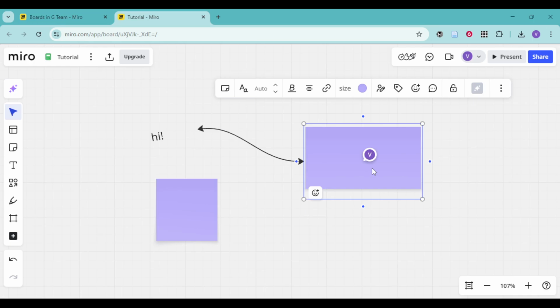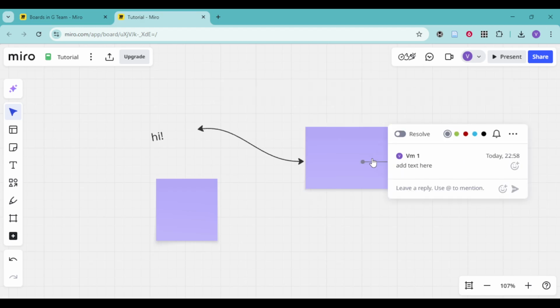Now, view the comment thread. When you click or hover near the object, you should see a small comment bubble appear nearby, often a speech bubble icon, sometimes with a number if there are multiple comments. Click that bubble to open the thread. This will show you all the messages attached to that specific item so you can confirm you're looking at the right conversation.